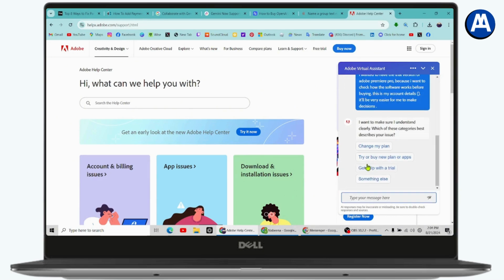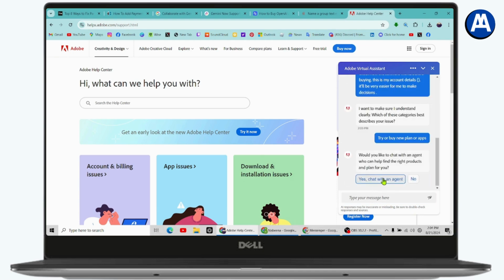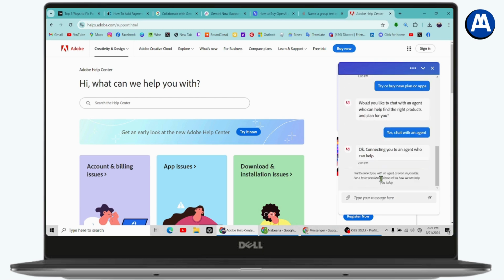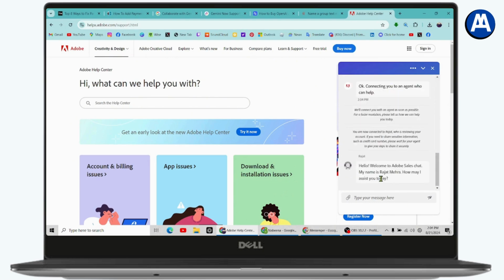And once you send, now you need to go with the second option, which is try or buy new plan or apps, and go with yes, chat with an agent, and it will connect you to an agent. You have to simply copy and paste the same thing that you have just written before, and you'll be allowed to download the trial version of Adobe Premiere Pro. So that's how you can get it for free.